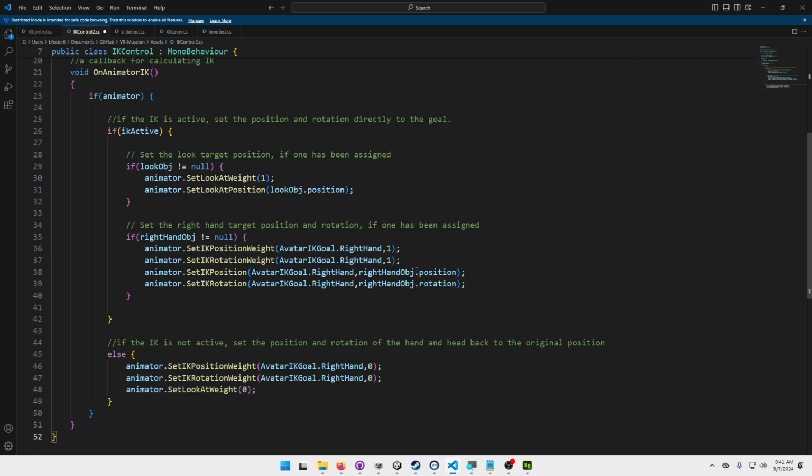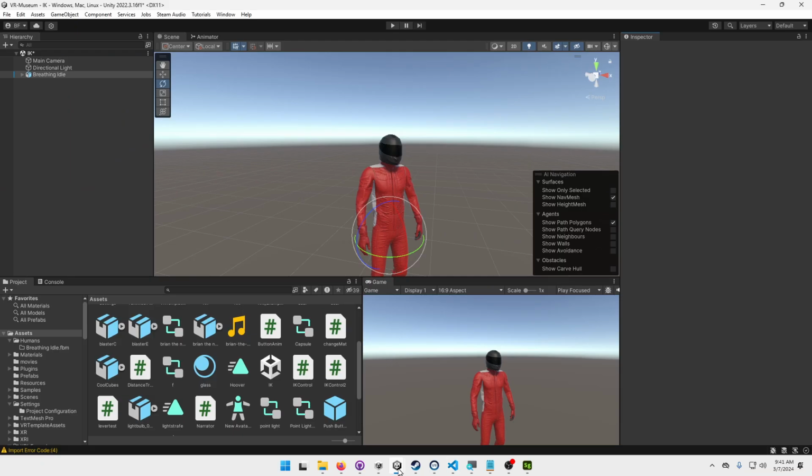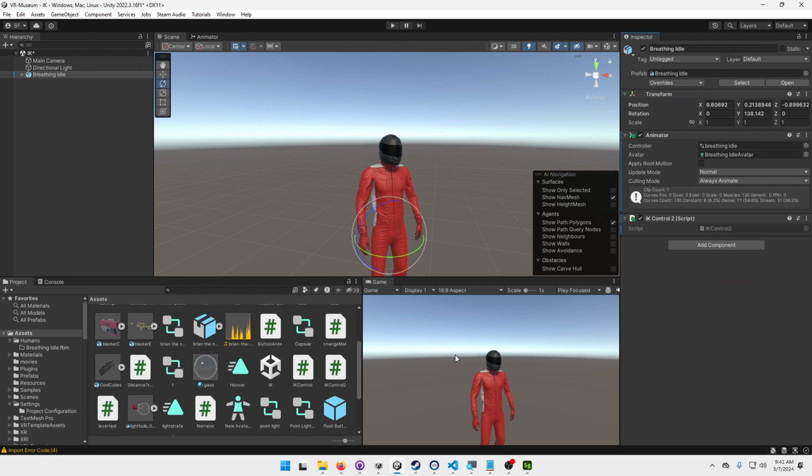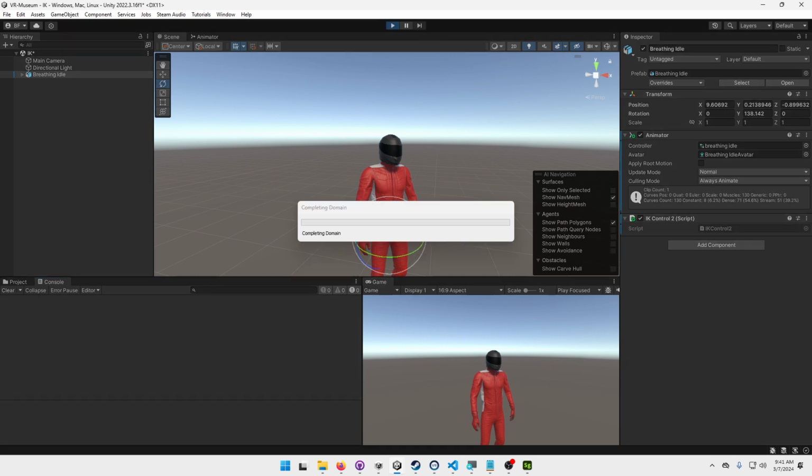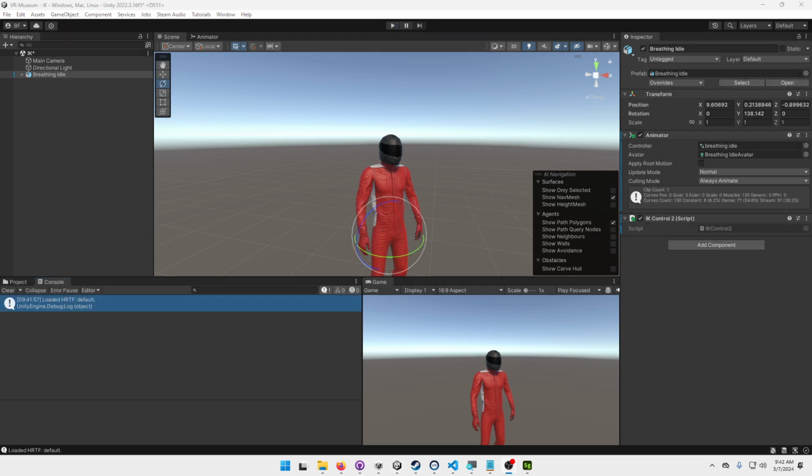Control A, Control V to paste. Come on, Unity. Where you at? Oh, yeah, there you go. Did I not save? Where is it? Compile it. Oh.